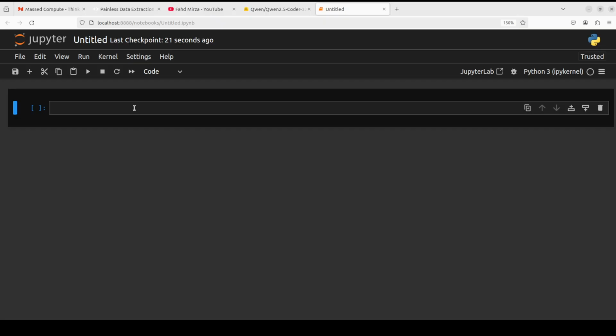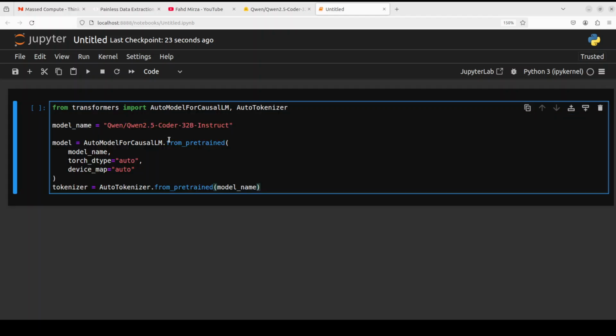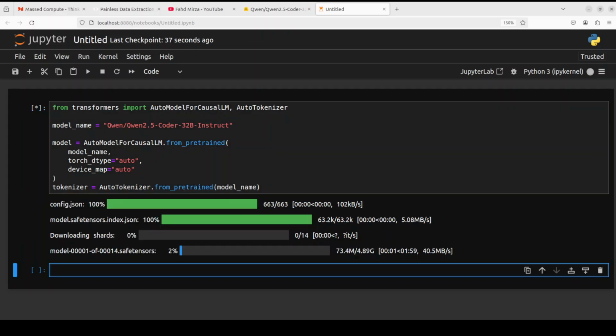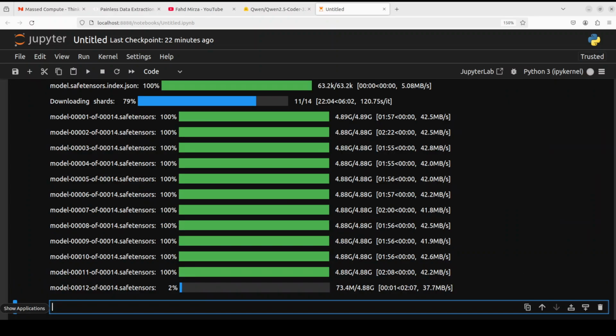The Jupyter notebook is launched. Next, let's download the model, this 32 billion Instruct one, and also the tokenizer. The model is being downloaded. There are 14 shards of it, so let's wait for it to finish downloading. This is going to take a bit of time, as you can see. The model is still being downloaded.